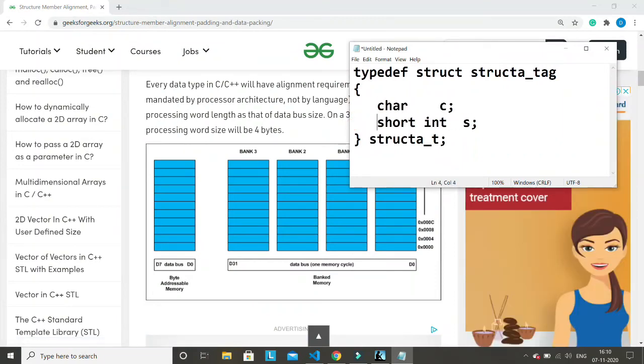The only important thing is the two members here. So the first member is a character. How many bytes will it take? It will take 1 byte, so you can start it from any location. Suppose I start from here. Everything is blank, so I'll start it from here. So here the character will store 1 byte.